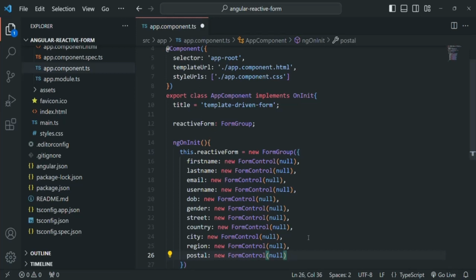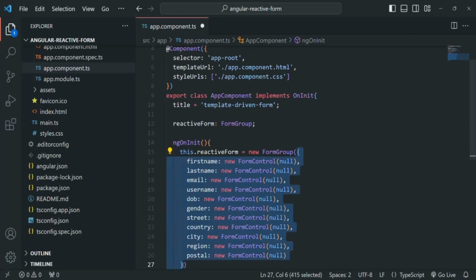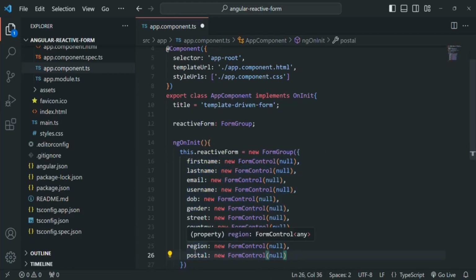Okay, so to create a form, we have used this form group class. We are calling its constructor. To that, we are passing an object. And inside that object, we are specifying what are the form controls we want for that form group. Now you might say, in template driven form approach, we had an object of type ngForm. But here, in order to create a reactive form, we are using form group. So why is that? Well, keep in mind that ngForm is also a type of form group.